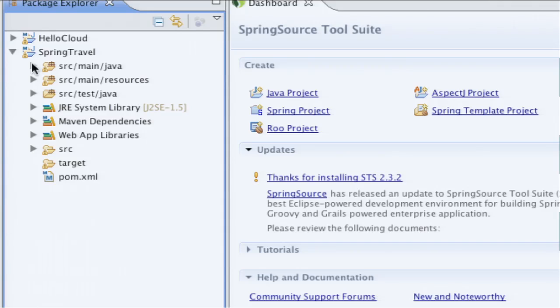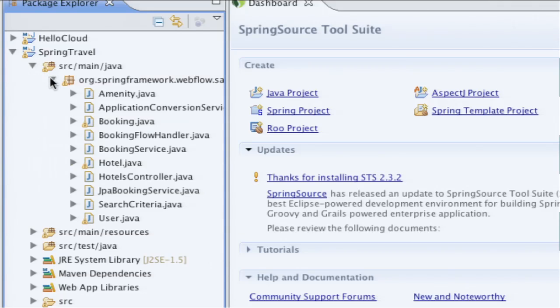Spring Travel is one of the samples we ship with Spring. One of the reasons it's interesting is it not only uses the core Spring framework, it also uses some of the related projects that truly make Spring a platform. So for example, we use Spring Security, which can make it really easy to have fine-grained control over your application with minimal changes to your Java code. It uses Spring Webflow, which is a powerful technology for building conversational wizard-style applications.